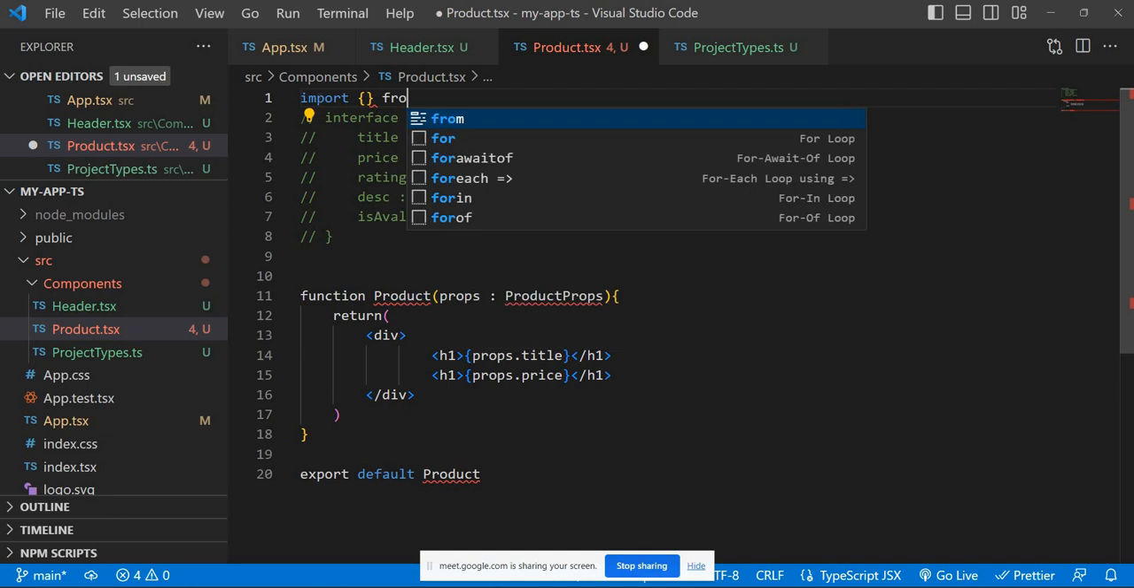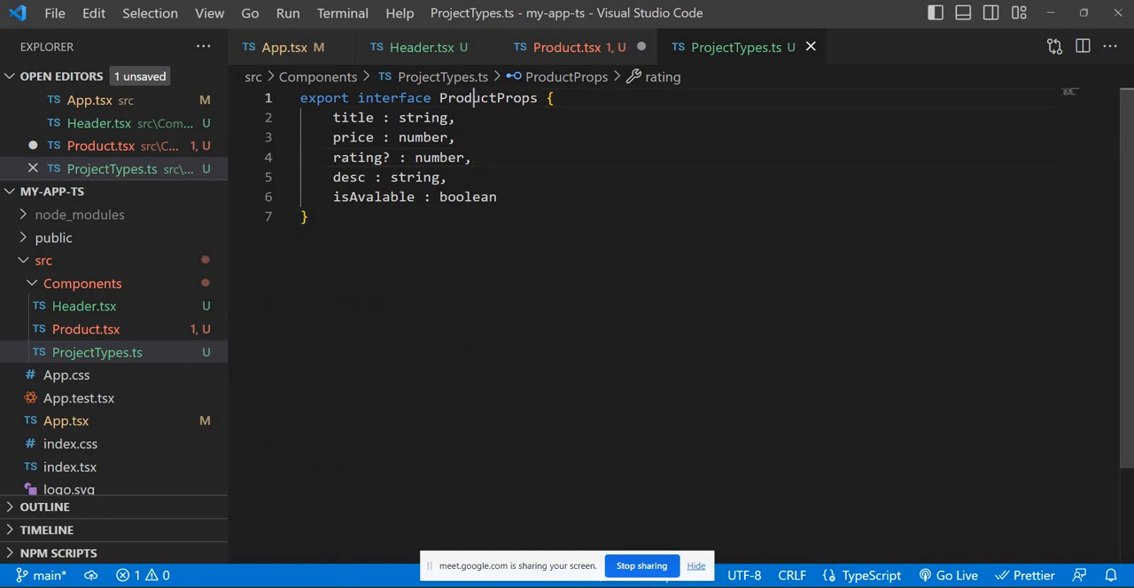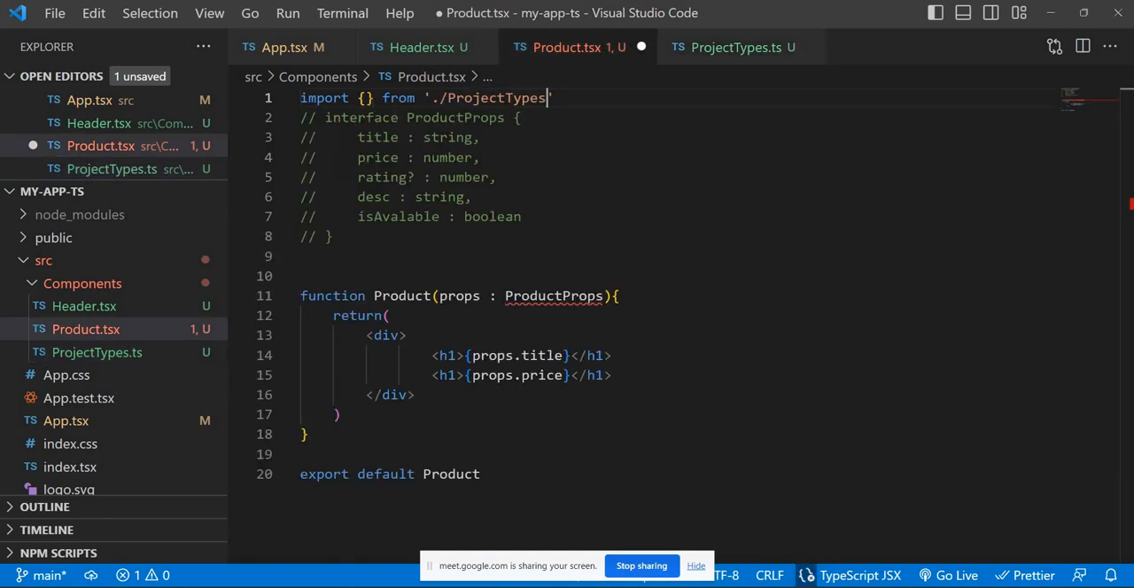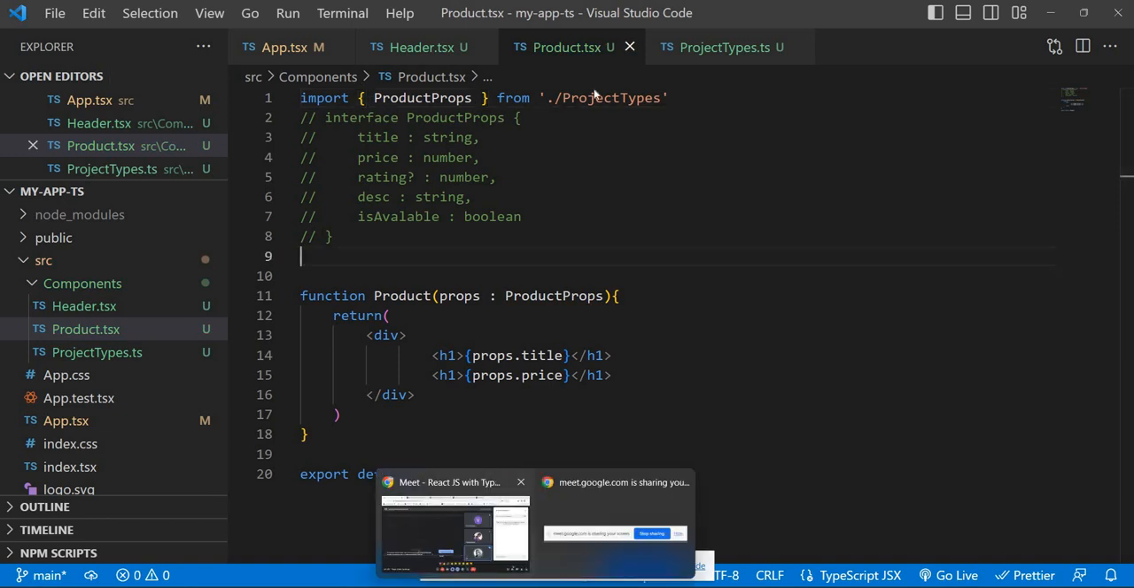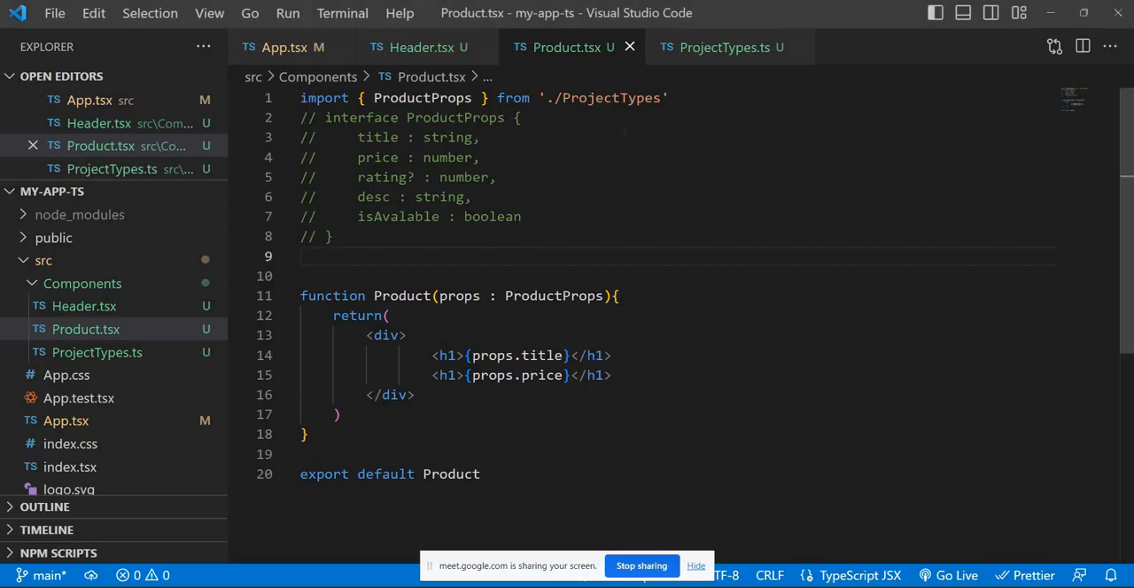Sometimes I forget, so we need to practice properly. Now, if you see, it will still work. Here we have two files.